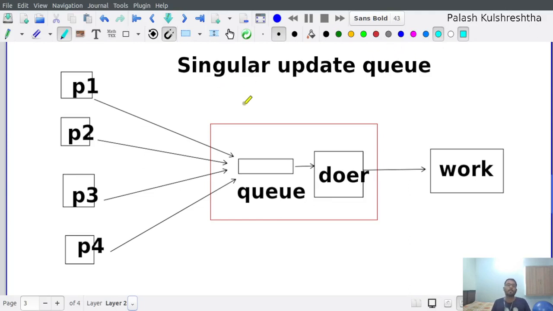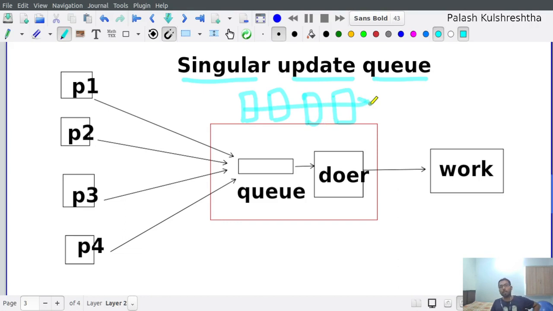Hi friends, today we are going to discuss another distributed design pattern called singular update queue. Now what is singular update queue? Let's suppose you have multiple processes or multiple services that want to do some work, but they want to do it serially. For example, first one thing is done, then another thing, then another. We have to maintain the order of execution.